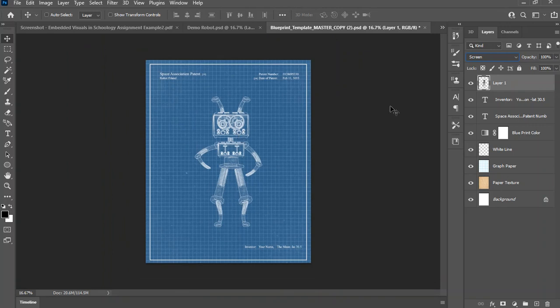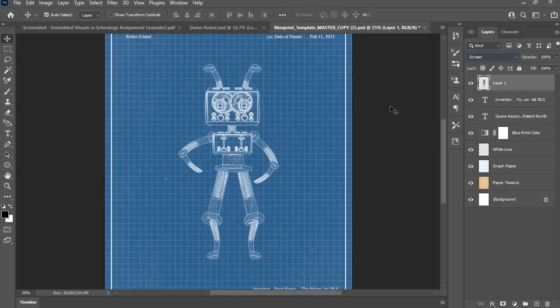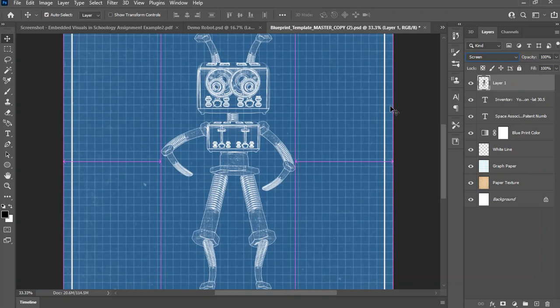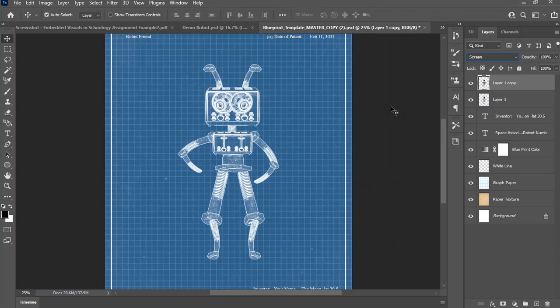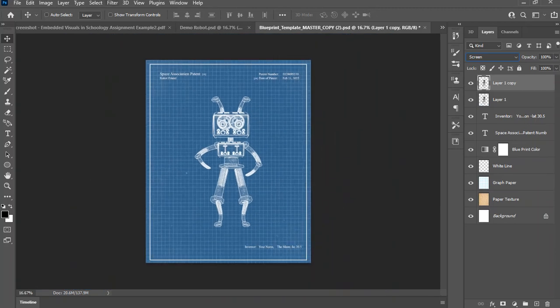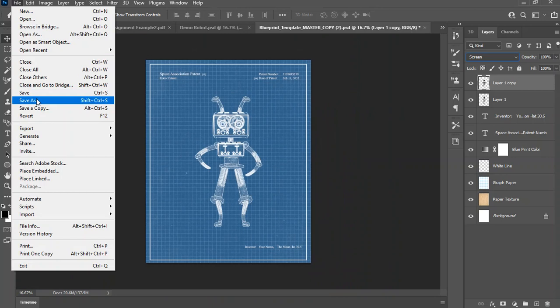If you have, by the way, an image like so and you want the white to be a little bit brighter, you can always duplicate this layer by hitting Control J, and you can see it just makes it pop a little bit more. All right, and that's it. File, Save As. You can save that as a JPEG and a PSD.